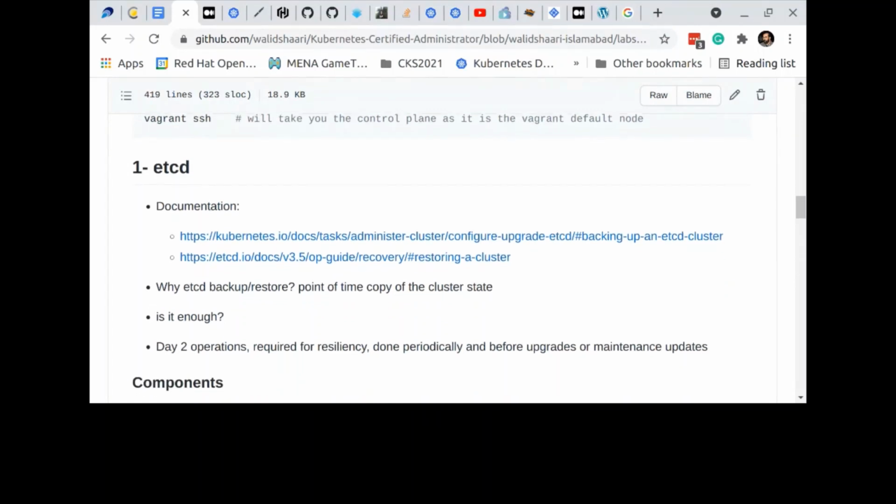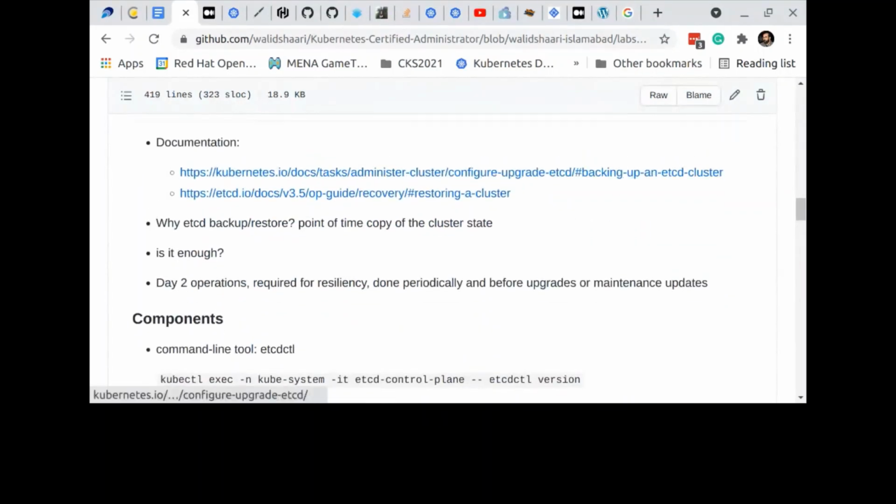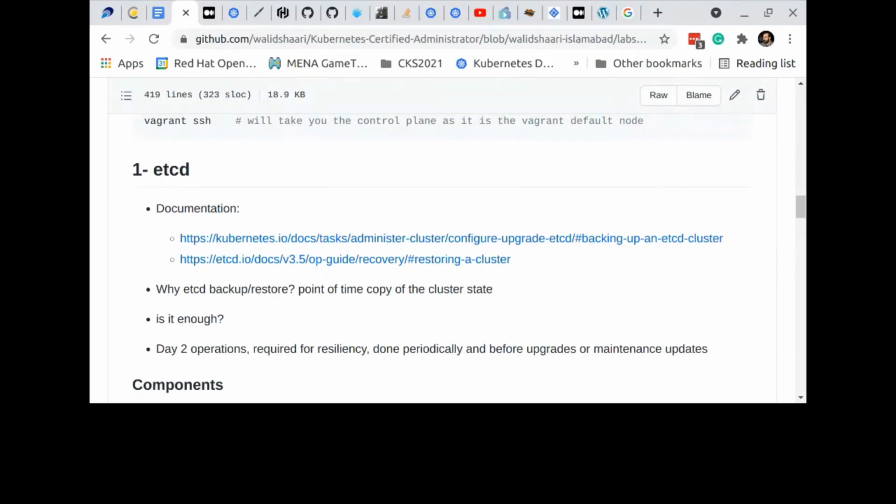Okay, so let's get into it. Now we start. etcd. So what is etcd? Who can tell me what is etcd on the chat? So etcd is the heart of your Kubernetes cluster. It is the only stateful workload. Yes, yes, Raymond and Rasra. Yes. So what is special about etcd?